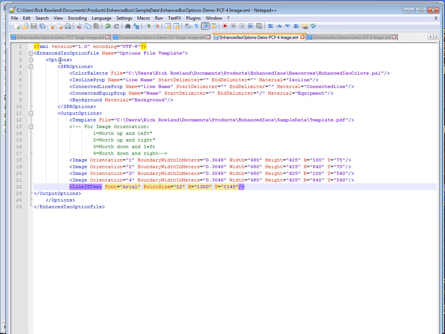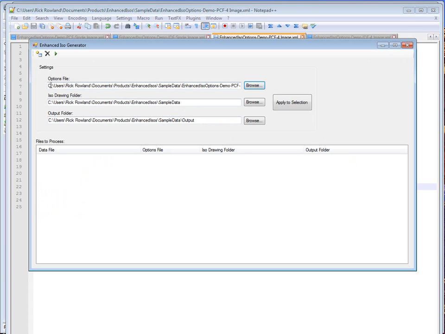So this is what a configuration file will look like. And once you set one of these up, you'll use it over and over again, probably for many projects. So it's probably not a big deal to have a graphical interface for defining these settings. If we go back to our enhanced ISO generator, that was the options file. The next setting is where the ISOs are that you're going to generate the enhanced output for.